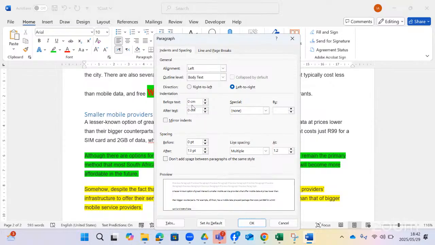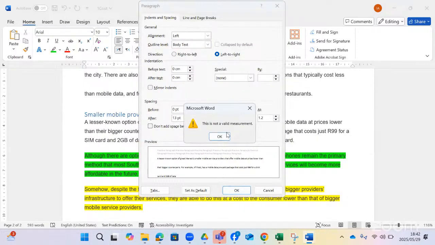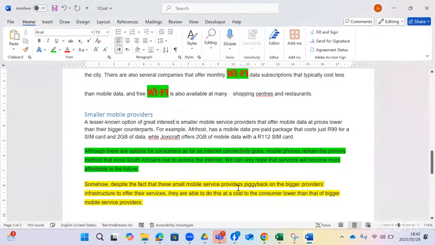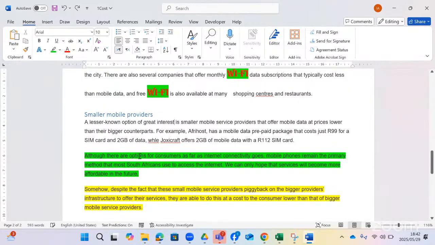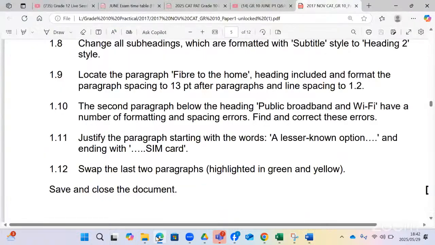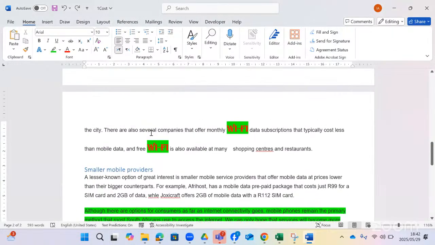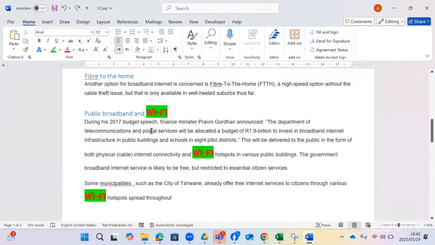Right. Then you click OK. So here mine is a comma, so it can be that your computer uses a point, so just say 1.2. Right. Remember to find that paragraph. We did not check the paragraph first. According to the question, the paragraph should be fiber to home. So you have to look for that paragraph.